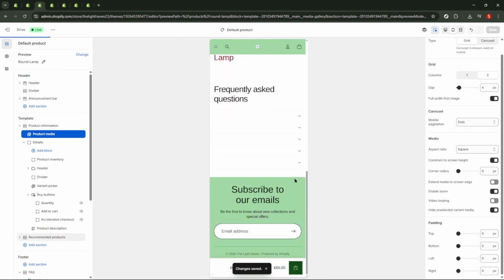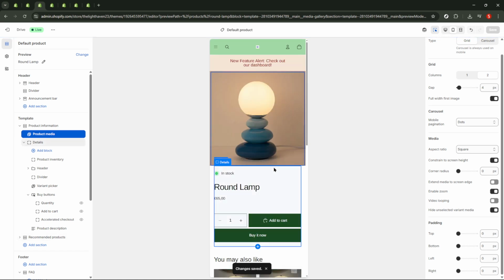With these steps, you can refine your product page to better tell your brand story and improve conversions.